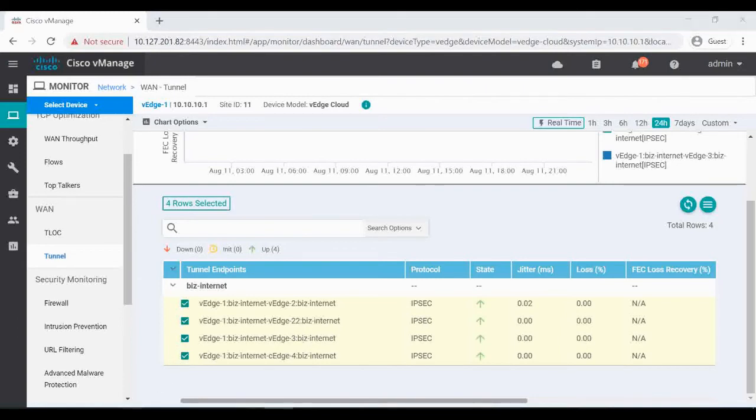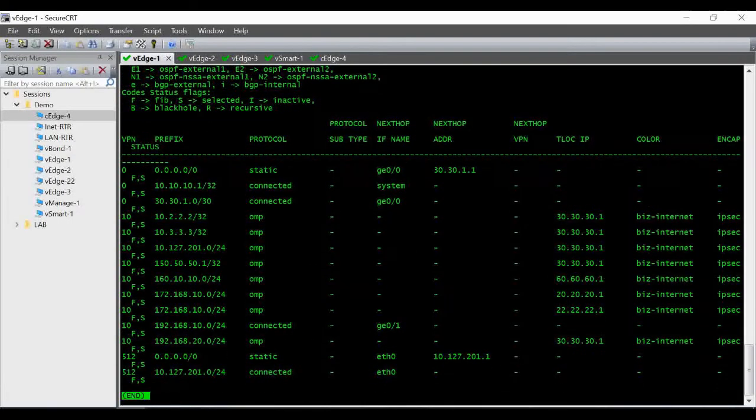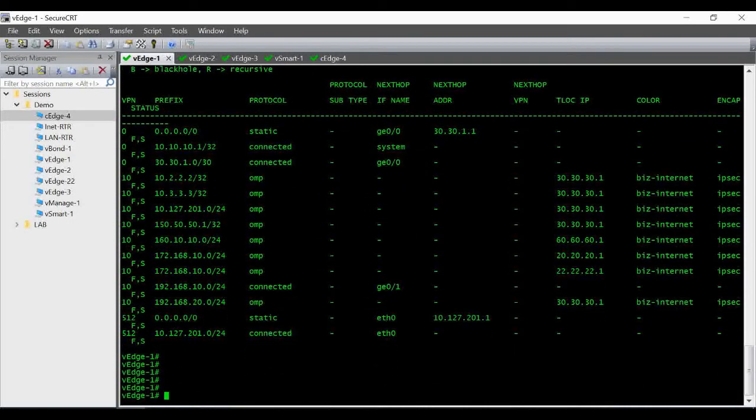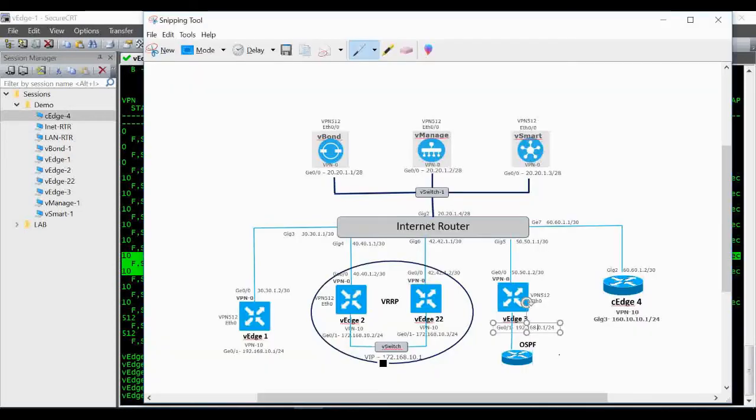And also if you see the number of routes that it is receiving, show IP route, it's receiving routes from all the spokes, right, from CH3 30.30.30.1 and from these other TLOC IPs. So after we enable the hub and spoke, it will receive routes only from your hub site, that is from your VH2 and VH22, this 172 segment. So it won't receive this 192.168 and this 60.10.10 IP in VH1 now.